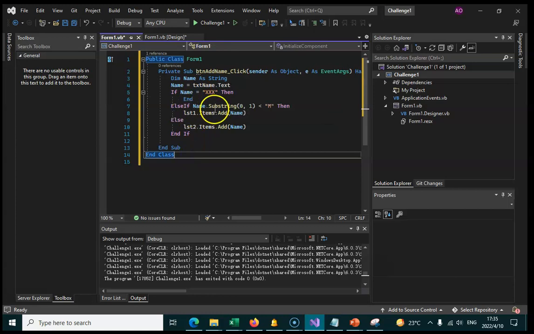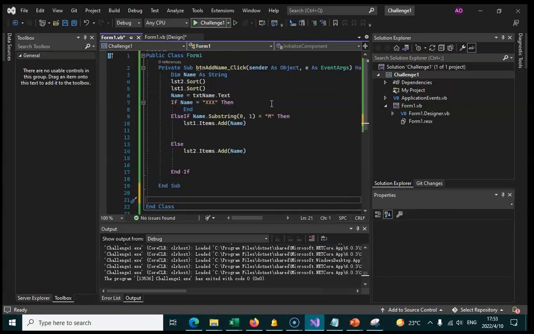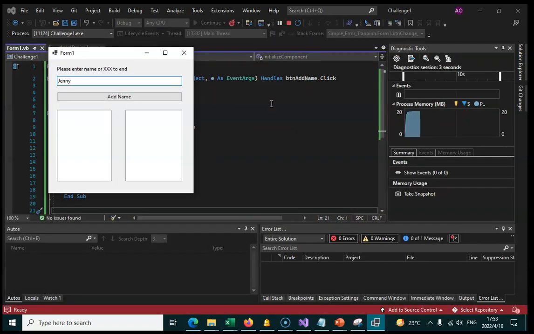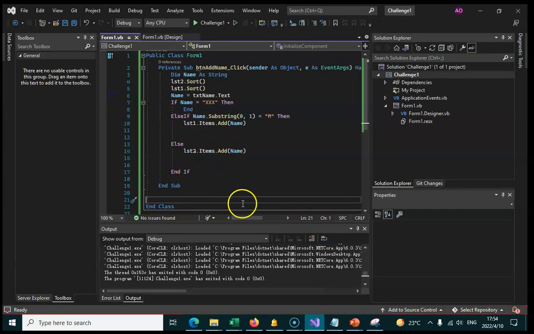Otherwise, if the name is less than M, it will then add to list 1. If it's not, then it will add to list 2. Let's just run this and see if it works. So if I had Jenny, it should add to list 1. Michael, it'll add to list 2. And then XXX, it will exit.